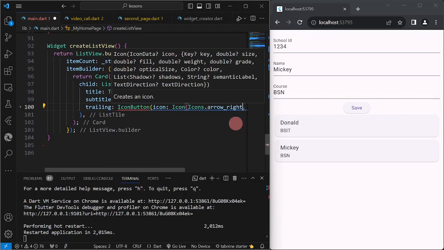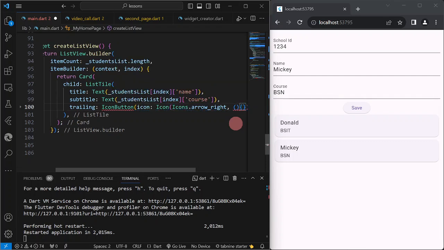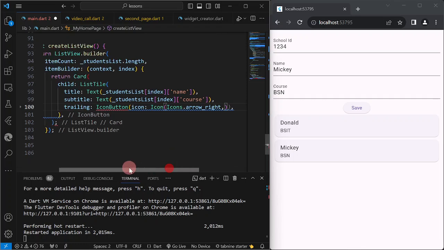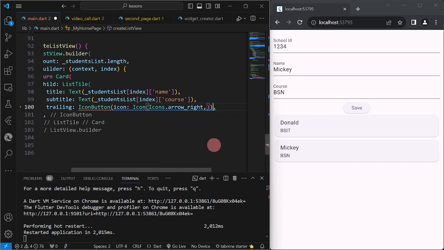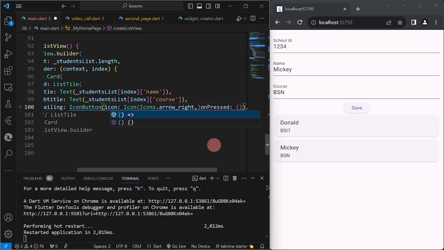Okay, so there, arrow right, then our anonymous function, oops, it should be outside the button, outside the icon, I mean. Okay, so we're going to have the onPressed, then the anonymous function.